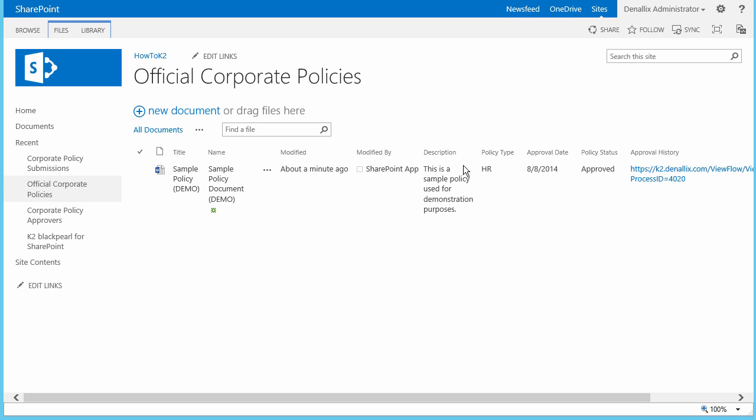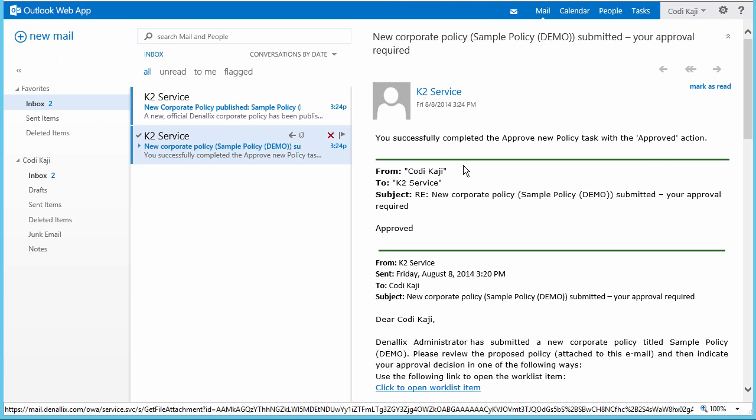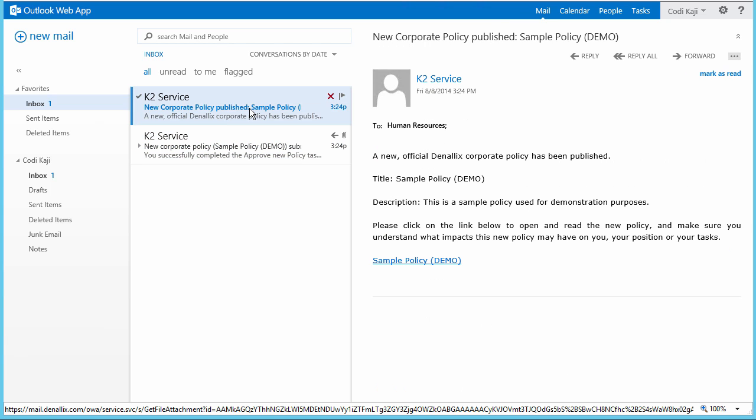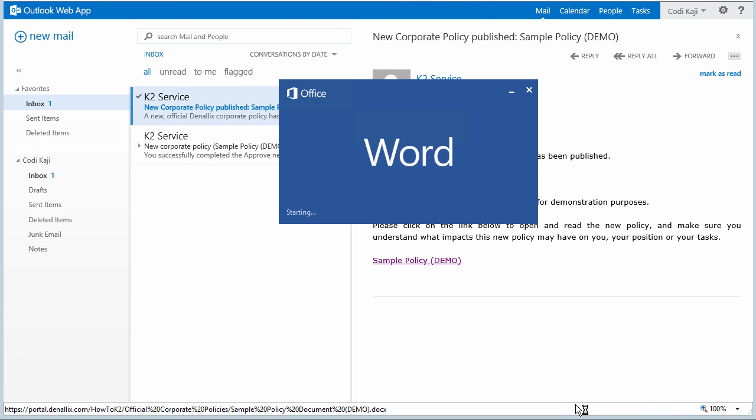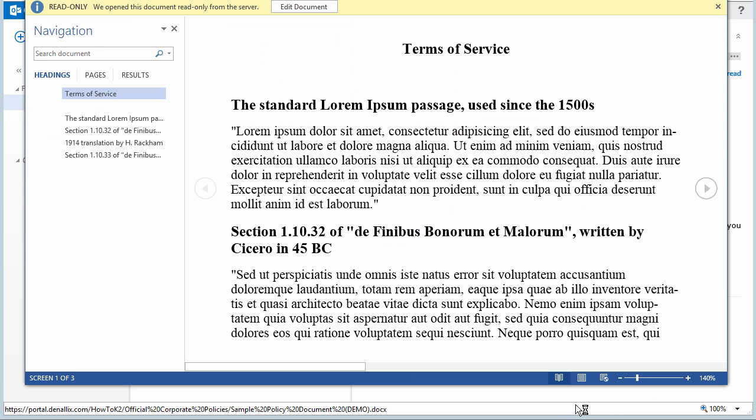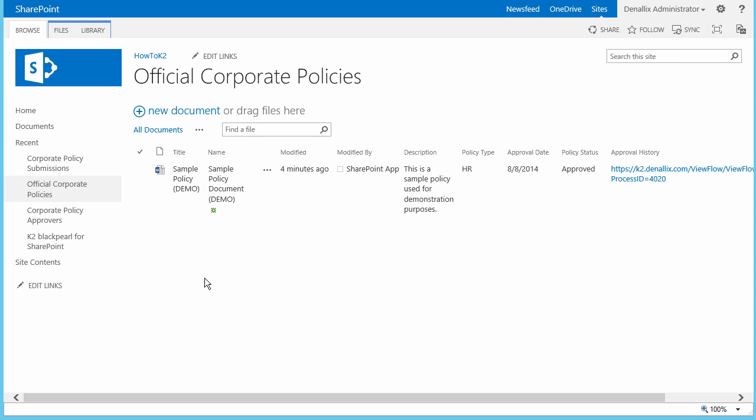Lastly, we can verify that the general notification email was sent out to notify all users about the new policy by going back to Cody's email view. There's the global message. Let's quickly check that the link in the email opens the approved policy document. That looks good too. From this point, we can move over and walk through the other half of this solution where we withdraw a corporate policy that has been approved and released.